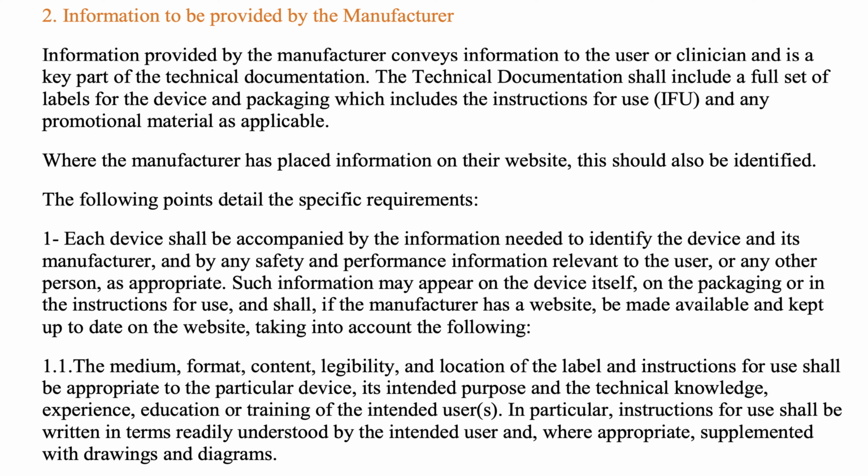So my friends, I will not be going into this in detail, so I will give you the link as to how to draft the IFU. Please go through my video and get an understanding of how the IFU and the labels should be made. So I'm not going to go into this in detail.